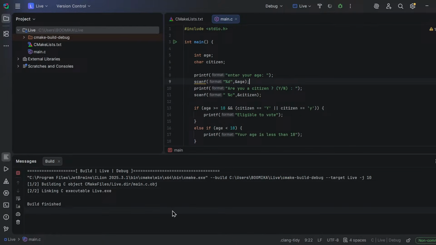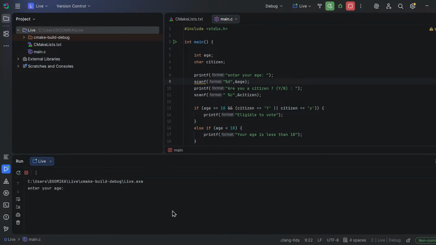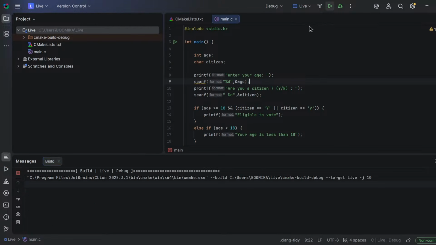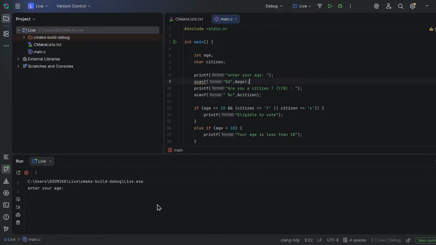We'll give some more invalid values like negative 23. So I'm saying no. It says your age is less than 18 because this condition will be executed, because minus 23 is less than 18. So let us give another input, that is my age is 20 but I am not a citizen. So it says you are not a citizen of this country.